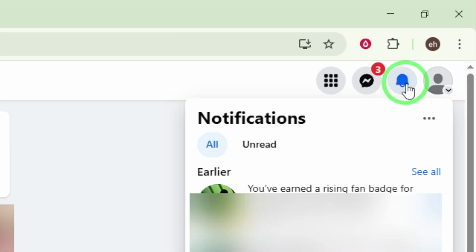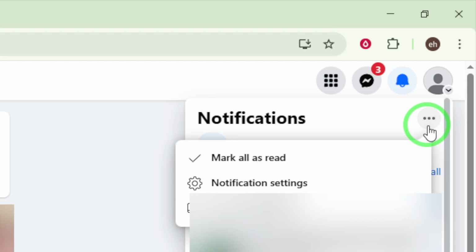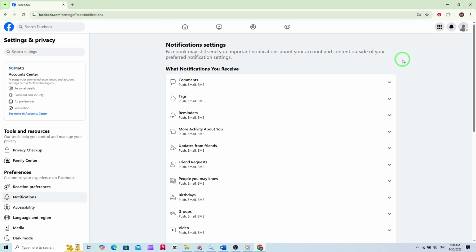Next, locate the three dots positioned next to the See All button within the Notifications drop-down menu. Click on these three dots to reveal additional options. From here, select Notification Settings. This will take you to a page where you can customize how you receive notifications across different categories.